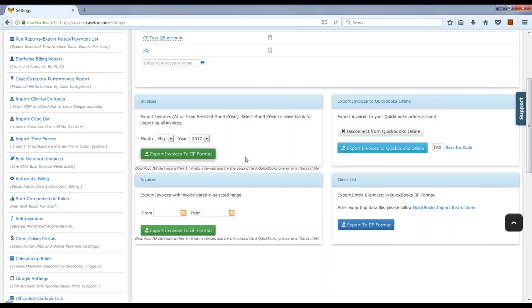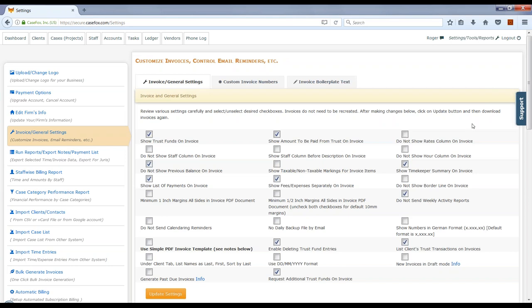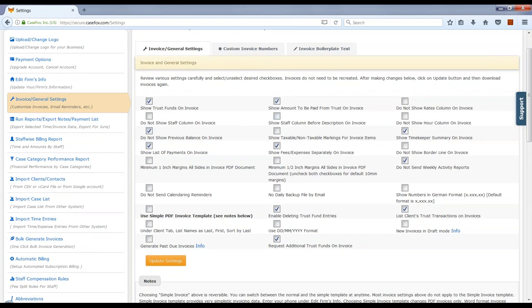So you can give it a test try. Generate a couple of invoices, export them through this button, and then import them into QuickBooks Desktop, and let's see if you are able to modify it. I mean, you can customize the invoices. The only thing is, you can hide some fields. You can enable or disable those fields through these settings, but these settings are global, meaning all your invoices for all your clients will be affected by these settings.